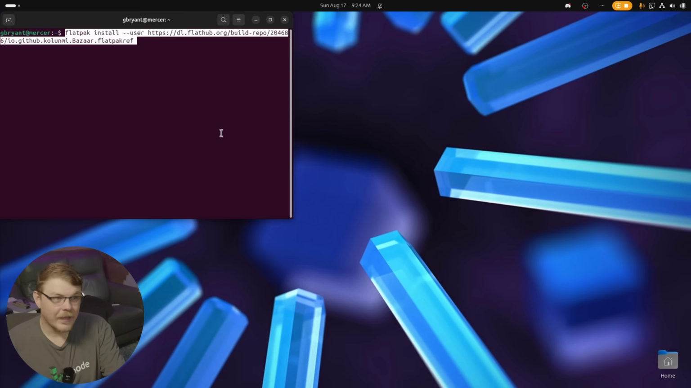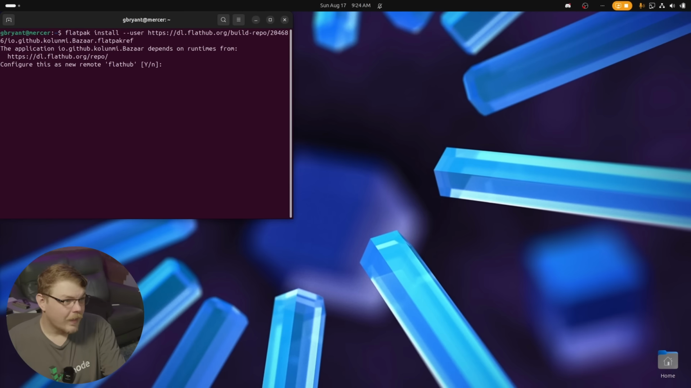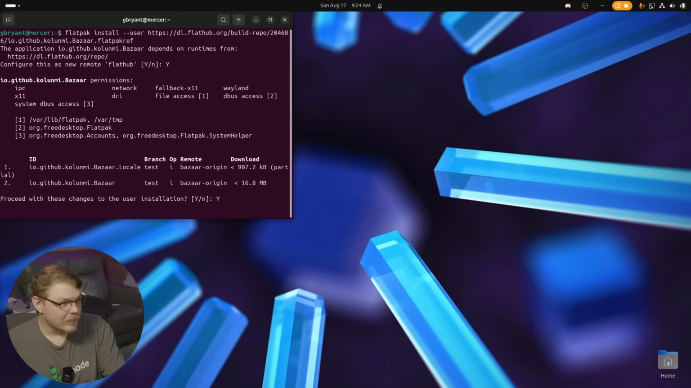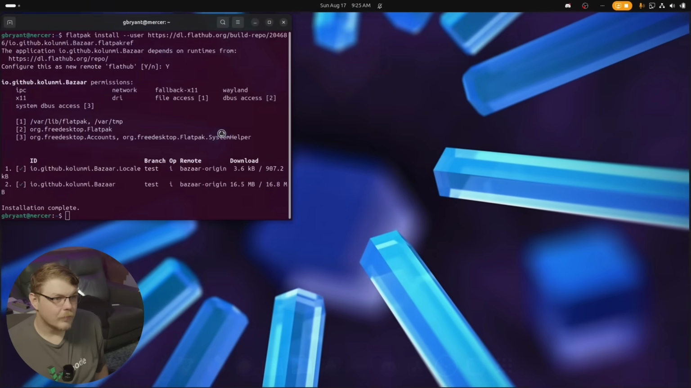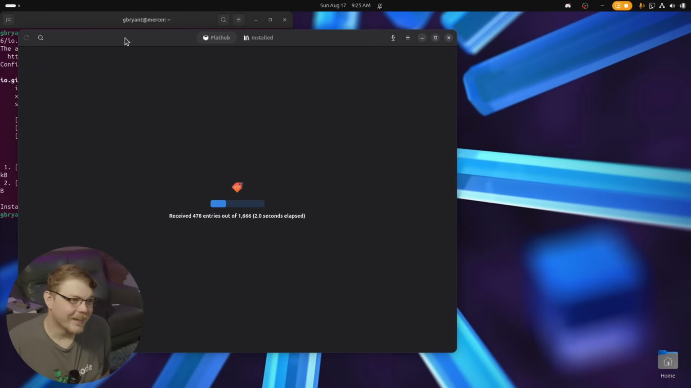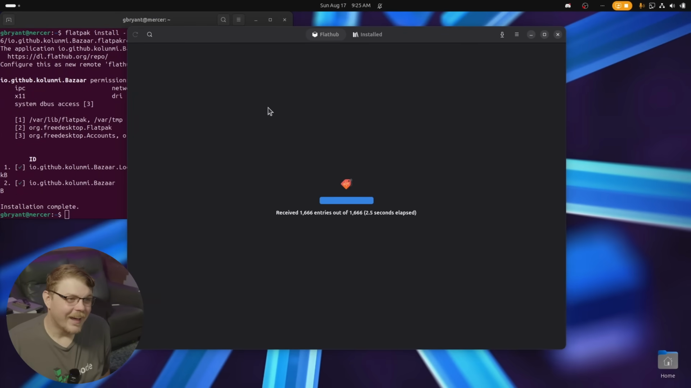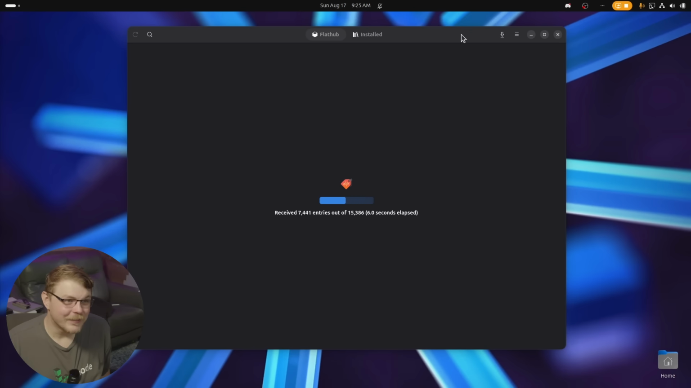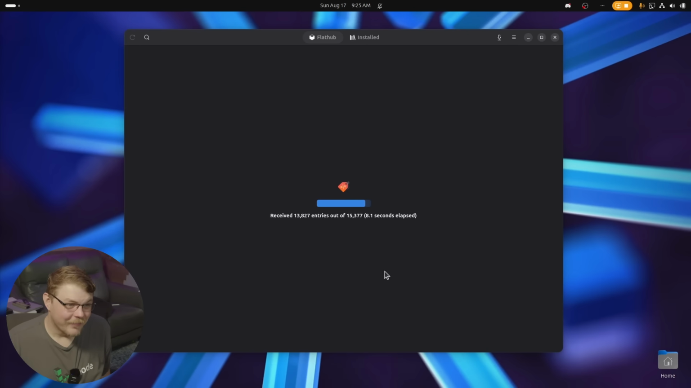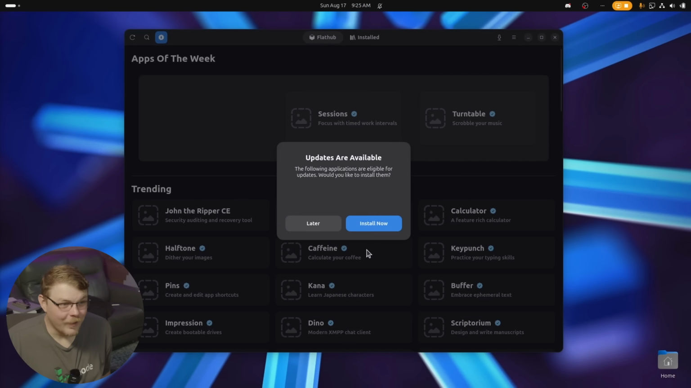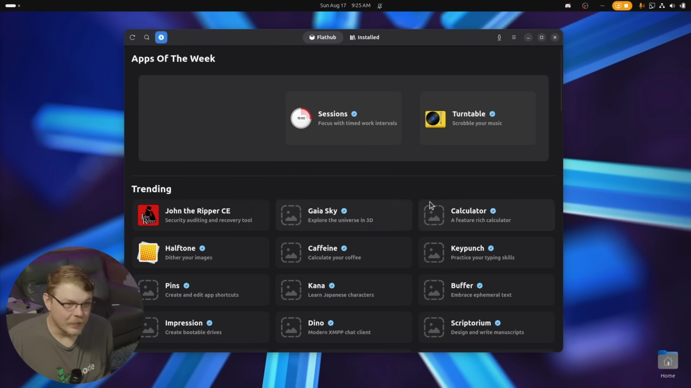So I'm gonna go ahead and run this command here. And we're gonna go ahead and hit yes. And we're going to hit yes again. And suddenly we have Bazaar on our system. And I could not be more excited about this, because this means that I have access to Bazaar on Ubuntu. Now, there are some apps that I can update. We can also click later if we want to.